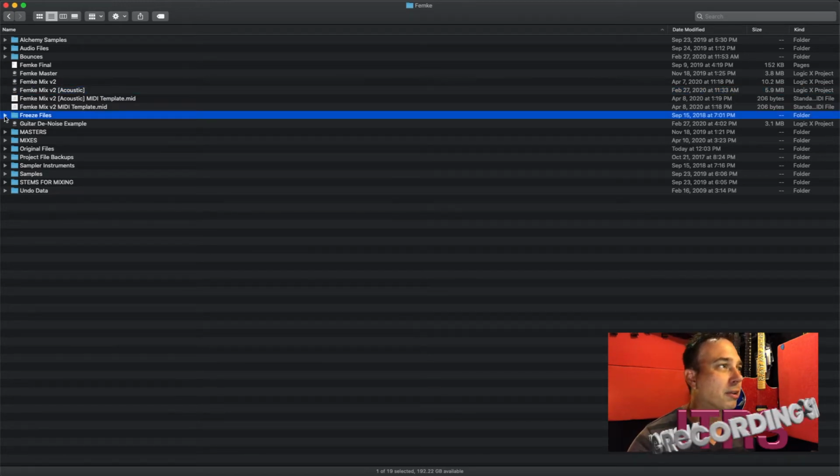Logic does a thing called freeze files. It automatically makes the folder, but I never use them on my machine. It's very, very rare for me to use them.